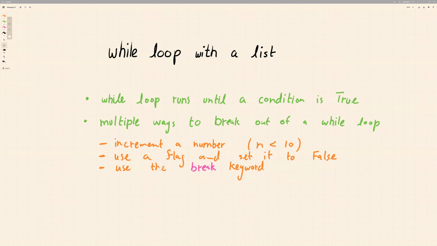Hello there, this is going to be the last video on while loops, and in this one we are going to talk about working with a list using a while loop. Now before we get on to that, let's review what a while loop is. A while loop runs until a condition is true.